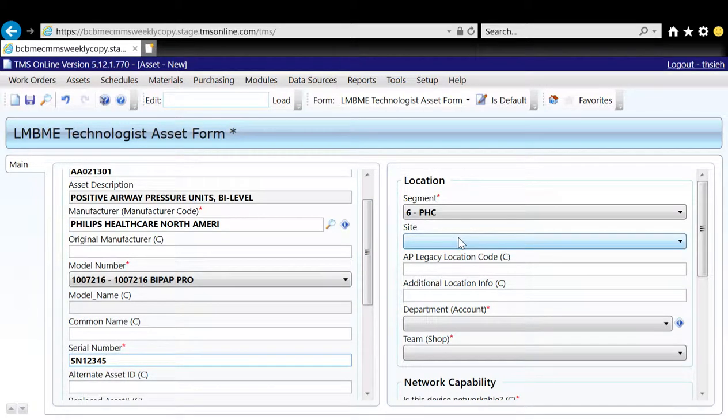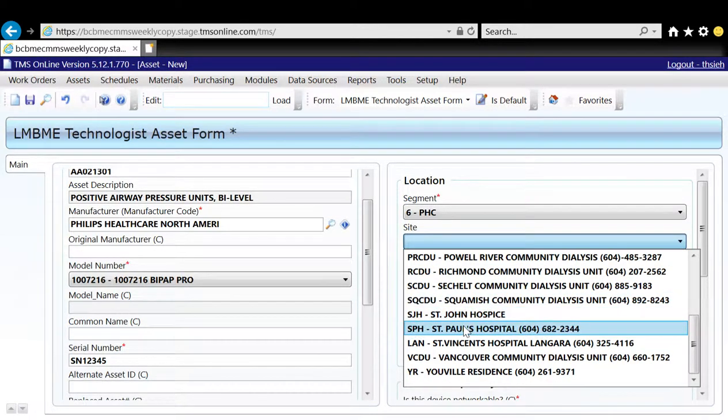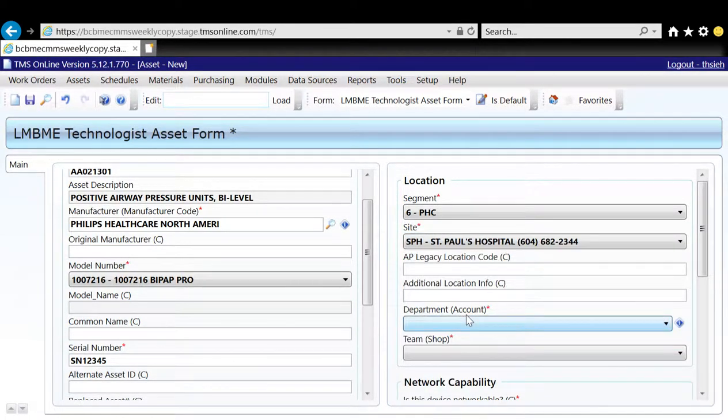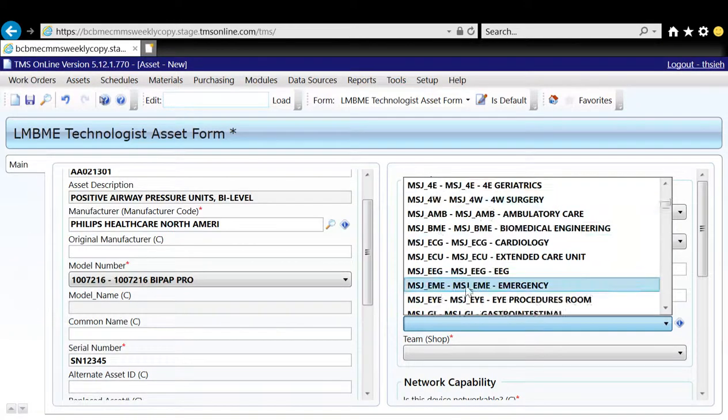So now we'll pick our segment and site. So your segment should be defaulted to whatever segment you're working in. In this case, we're working at St. Paul's, which is a PHC one. Our site we're going to pick as St. Paul's Hospital. As you can see, it limits the amount of sites that you can choose from. The additional location would be if you wanted to say that was in a particular room. And then the department we're going to pick as whatever the department that purchased this device.